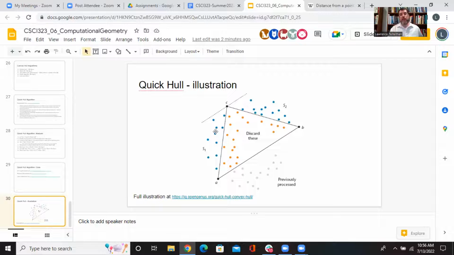Right, the blue ones are important. The orange ones are not. Why are the orange ones not? Because they're going to be already inside this convex hull. The blue ones are important because we need to figure out, how do we create the polygon around these points? These are remaining. The orange ones are already taken care of. They're already inside the triangle, the implicit triangle that C, A, and B form.